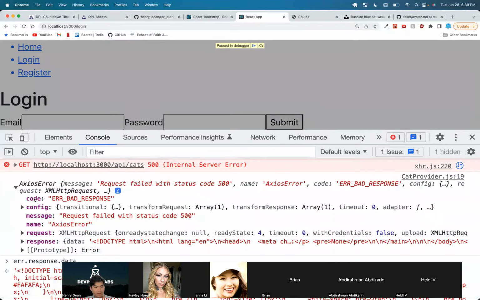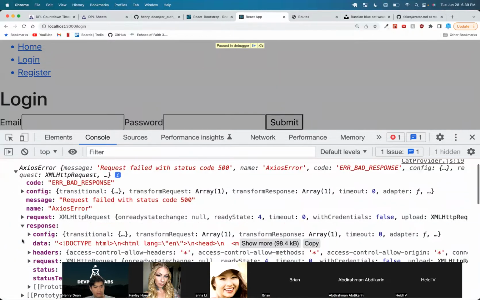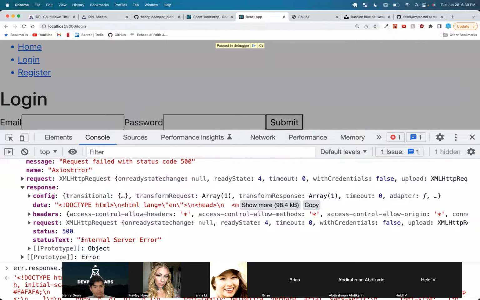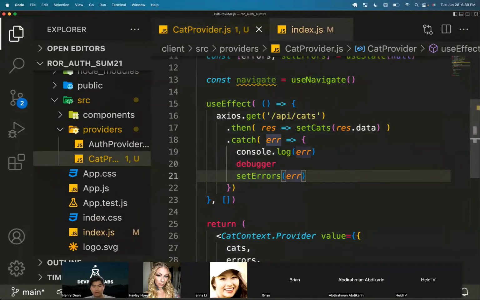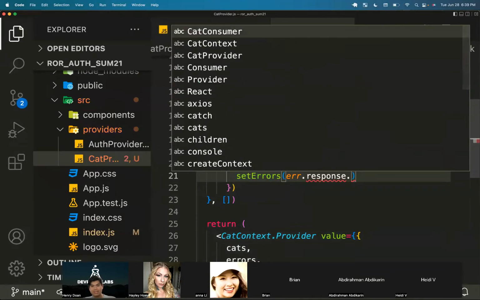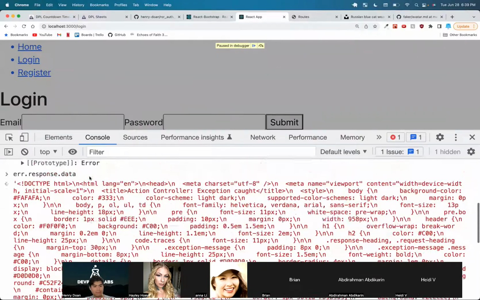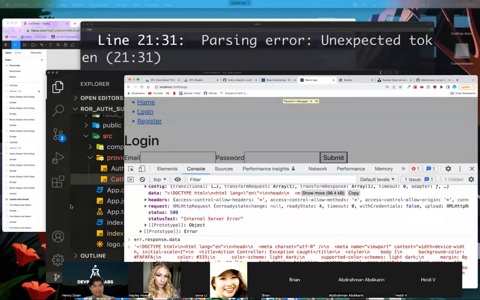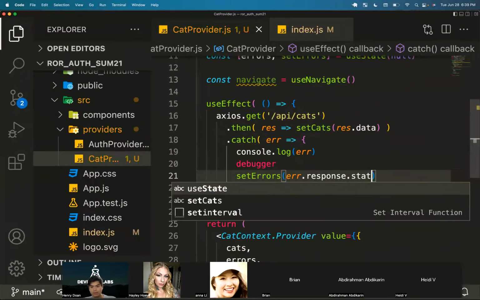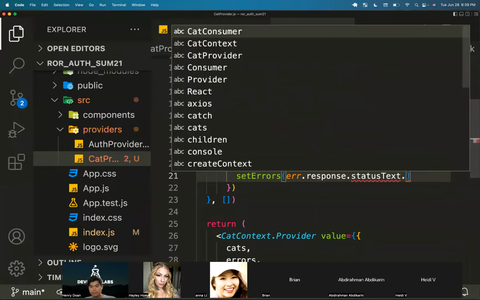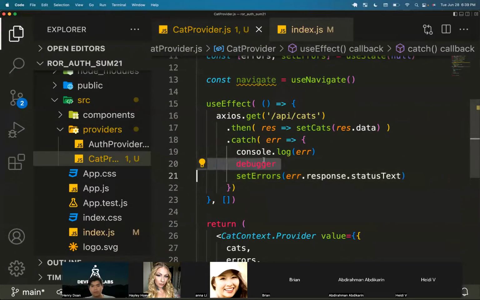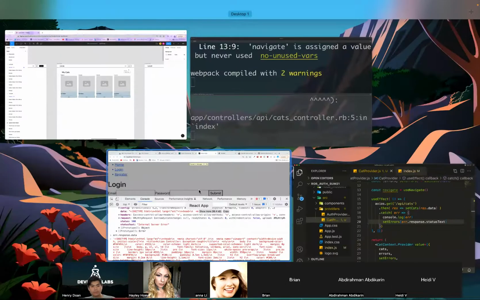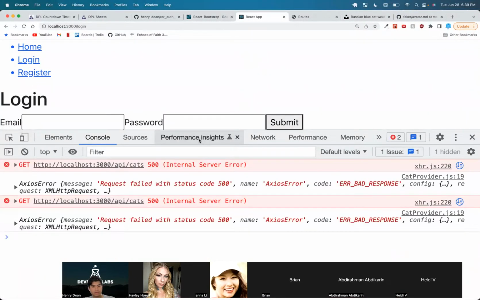So that would be error, and then it looks like it is response, and then status text. We'll have that. So this would be inside of our cat provider, error.response.statusText. That is capital T in Text. And that should give us an error message there. Yeah. So that should be good.